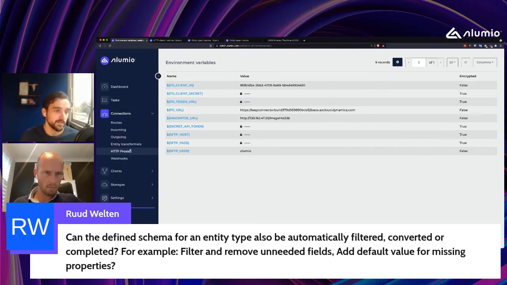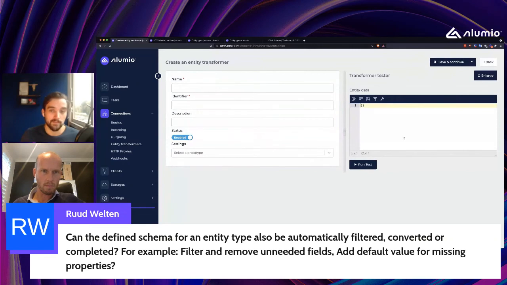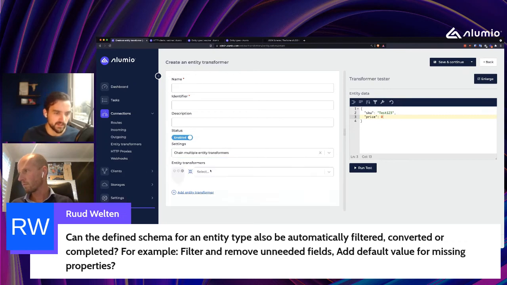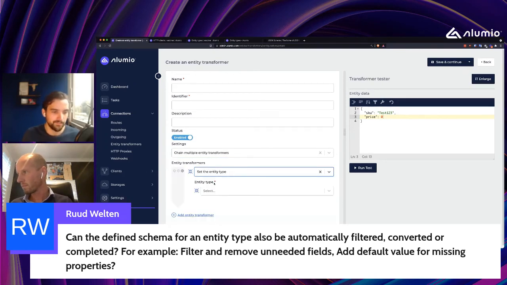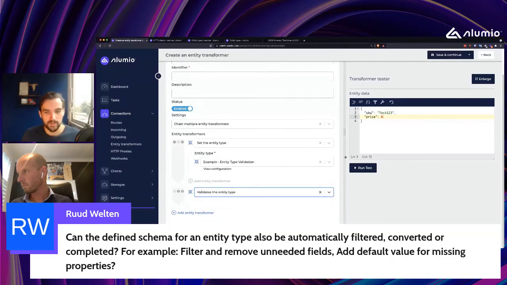through a transformer. So I can go to connections and then to entity transformers. And I can define, let's say, my product. So my product has this SKU, which is test 1, 2, 3. We have the price, which is 0, but we are not going to provide whether it's enabled or not. So now if I configure the transformers again, I'm going to set the entity type. I'm going to validate the entity type, and I will press run test.